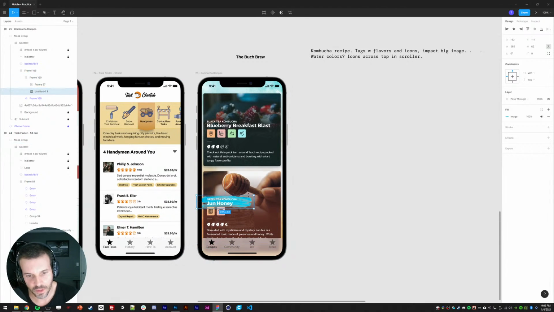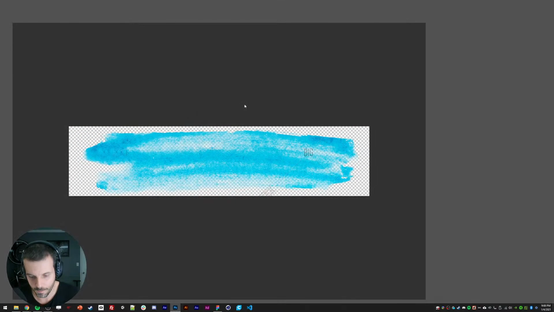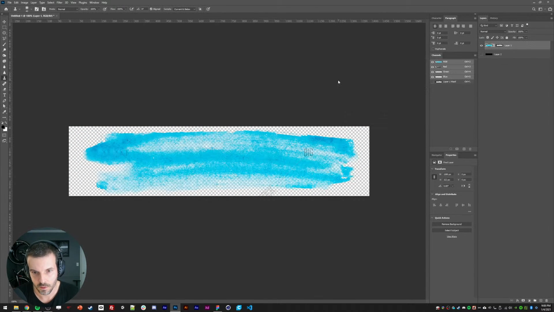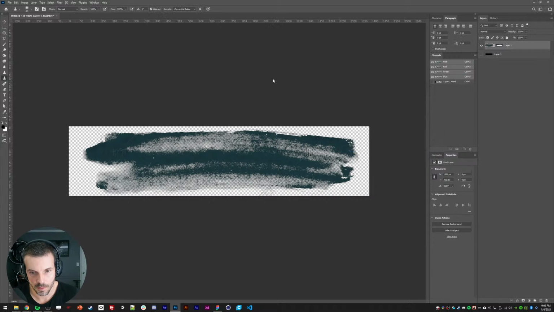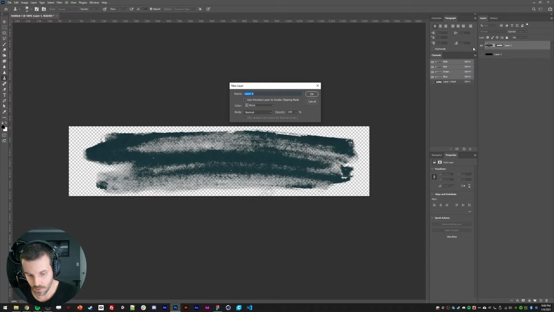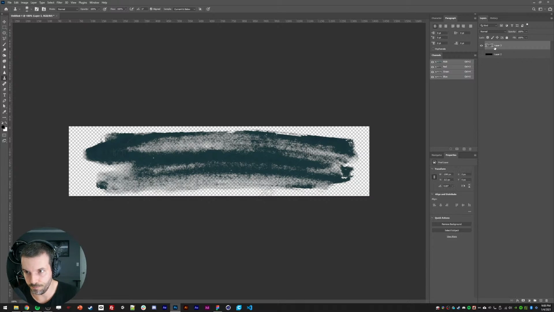Yeah, so what else are we trying to do? Something like this. It should be a lot darker, obviously. So we will kill some of the saturation, make it real dark. I'll flatten it. And we will try and get rid of some of this watermark stuff. There we go.